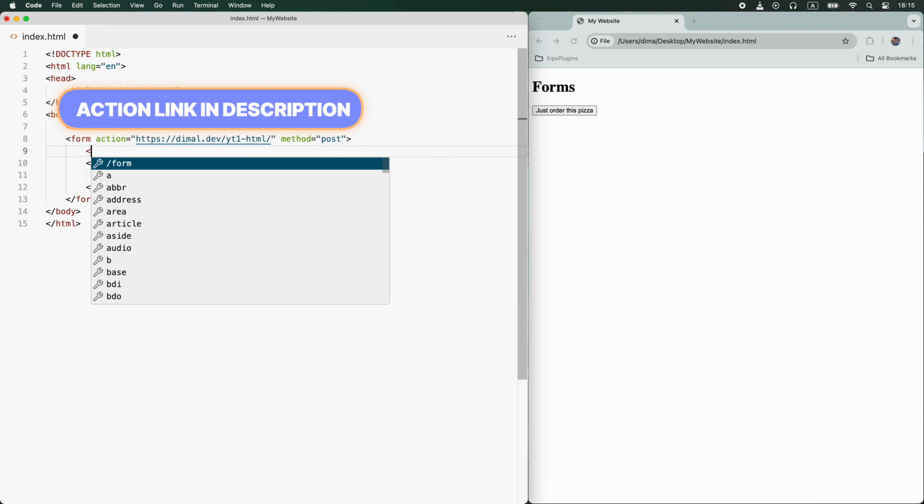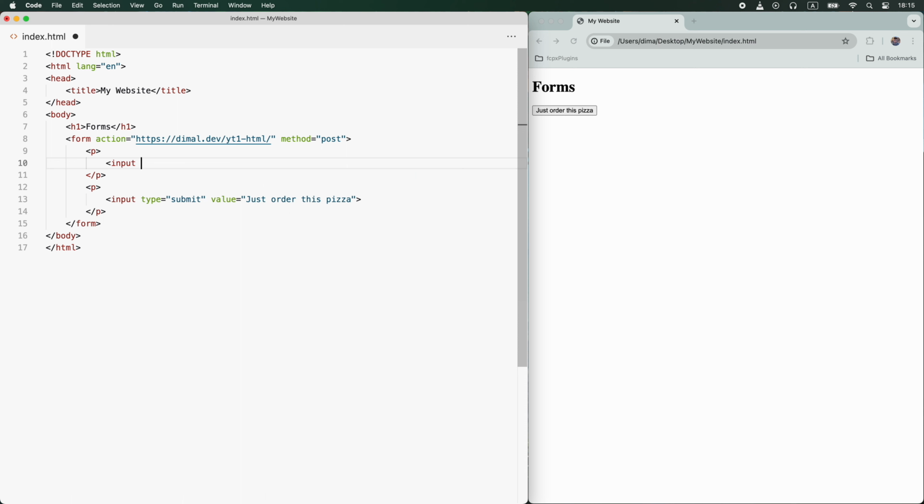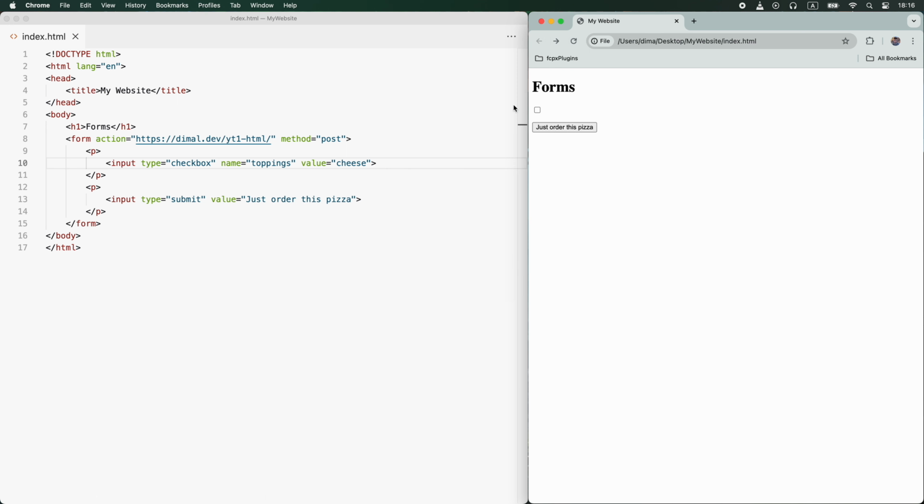Let's discuss checkboxes. To add a checkbox to our form, I'll use the input tag with the type attribute set to checkbox. Next goes the name attribute, which is useful when you're sending data to the server. I'll put toppings. Then goes the value. I'll put cheese. This value will be sent to the server when this checkbox is checked and the form is submitted. There you go. It's not pretty, but still a checkbox.